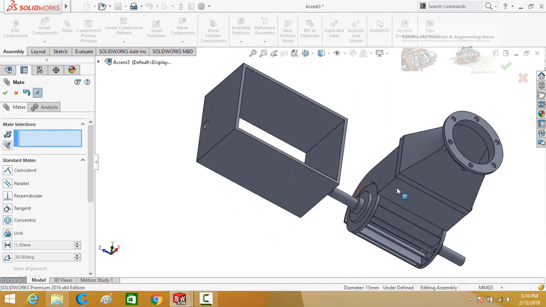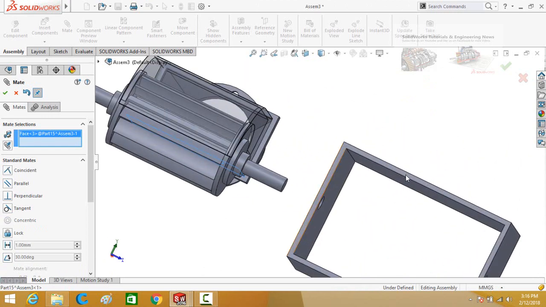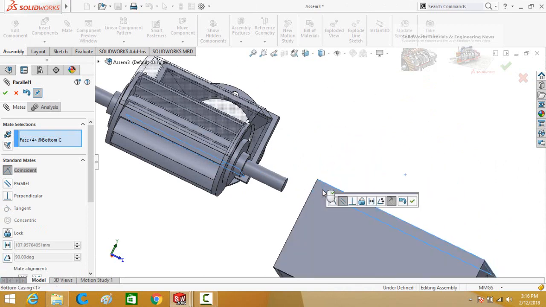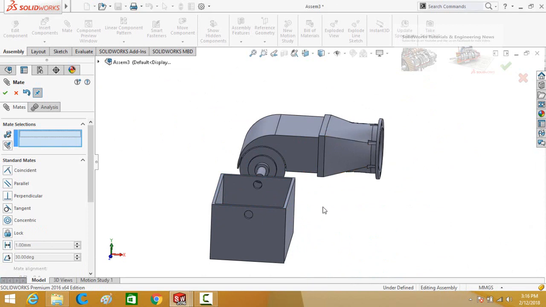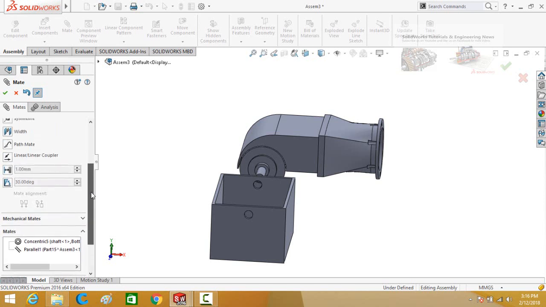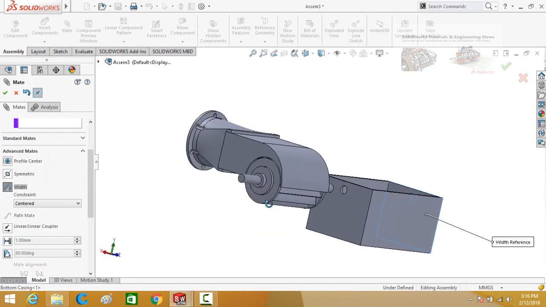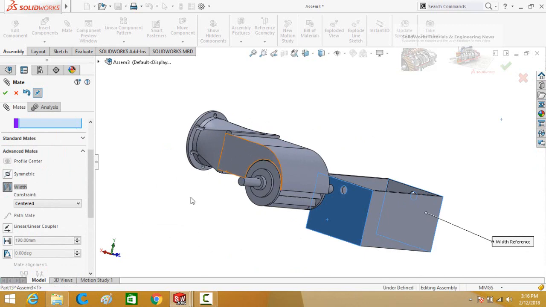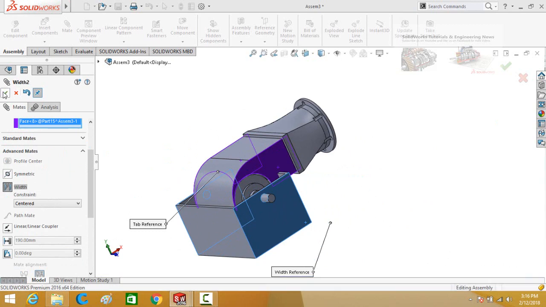Now select this face and then this face. Press OK button. Now again we have to create a width mate. So click on this advanced mate option and then select width mate. Select both of these faces of bottom casing and then both of these faces of nozzle. Press OK button. Again press OK button.